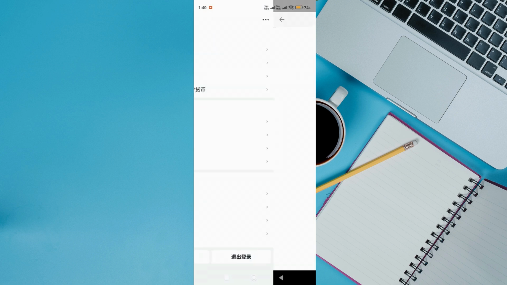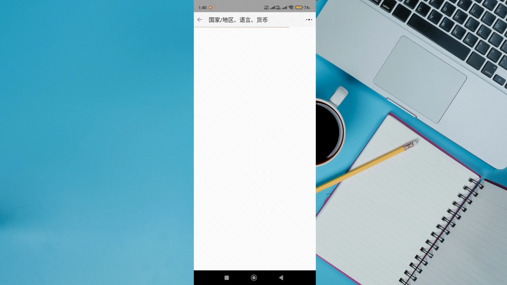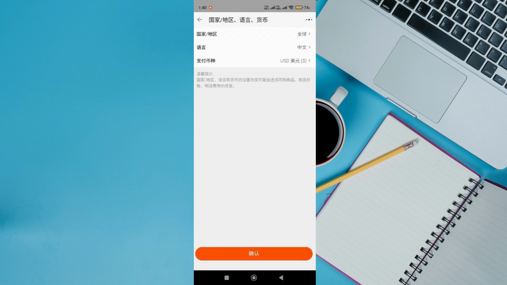If you need help with the translation, you can take a screenshot and use Google Translate to understand the text. After that, select the option that shows a list of countries. Then choose your country.